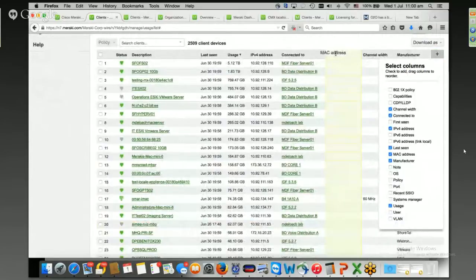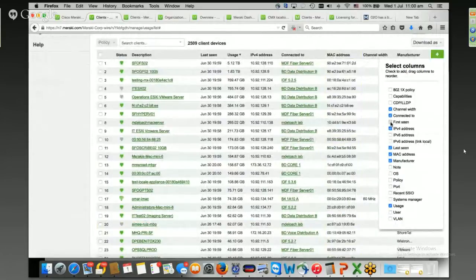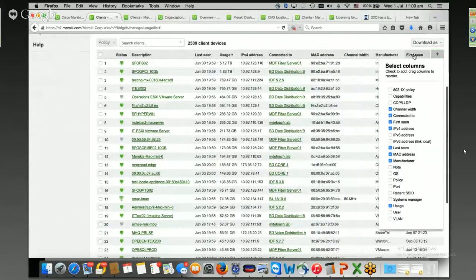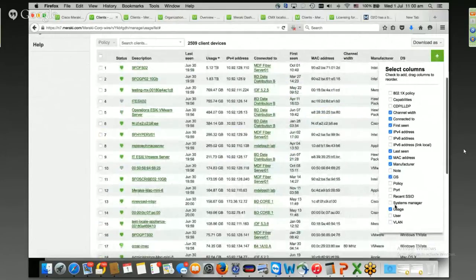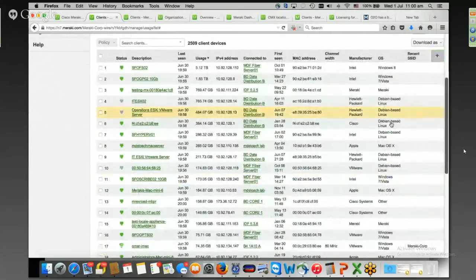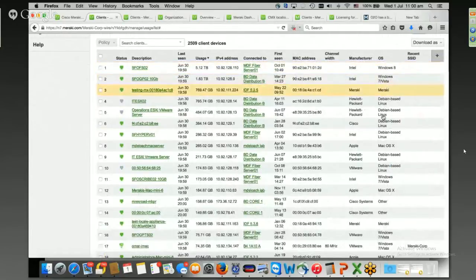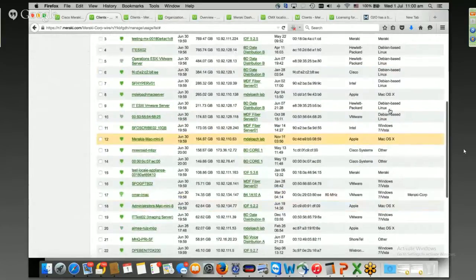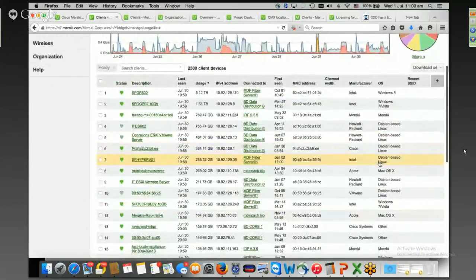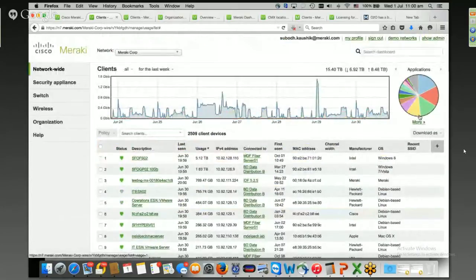I want to find out when these guys were first seen. So I can actually click on this and it tells me when they were first seen on the network. And pretty much I can find out OS and what SSID they were being connected on to last time. So I have OS information. If it is Intel, is it running Windows 8 or maybe it's running Linux? If it is Cisco, what is it running on? So I get all these information from a single snapshot itself, while I'm also seeing what is the traffic pattern, how is the bandwidth being utilized by different applications.